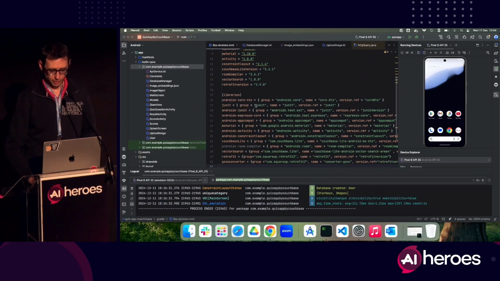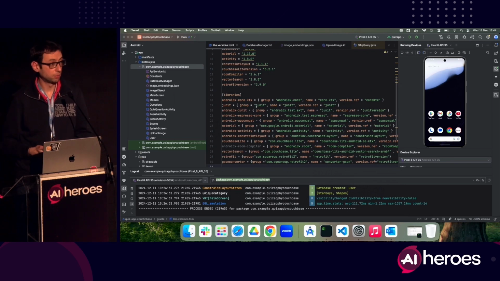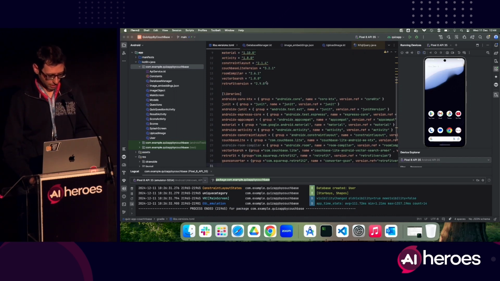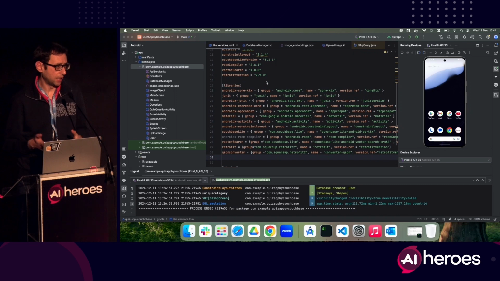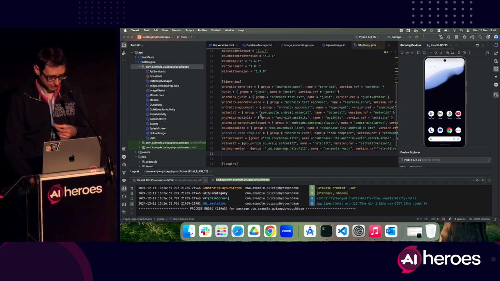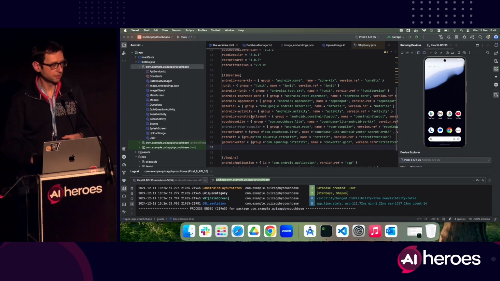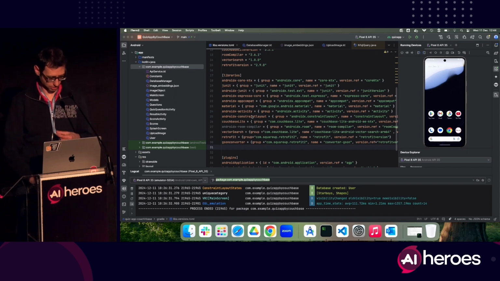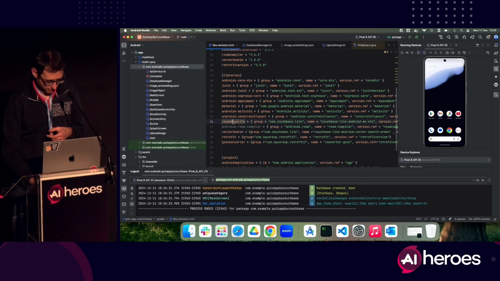Basically, this is a very simple Android application. In order to use Couchbase Lite, you need to add some libraries, clearly. One is Couchbase Lite itself, and the other one is the vector search support, which is not shipped by default, but is an add-on if you want to use vector search. So I specified, as you can see, Couchbase Lite and the vector search add-on.